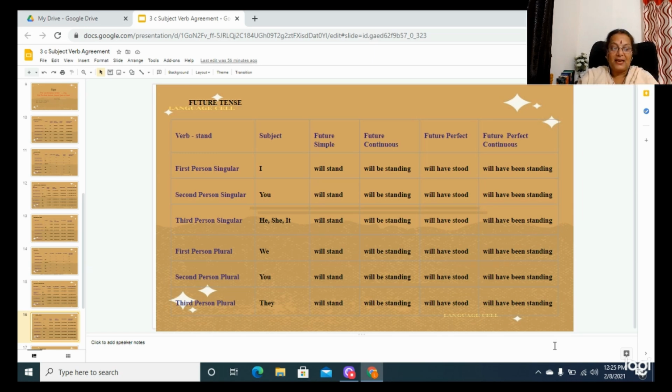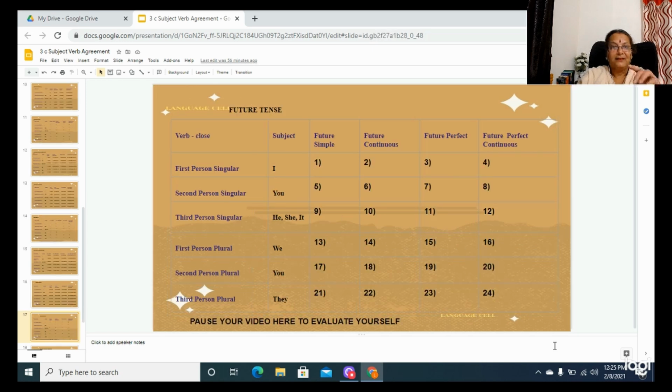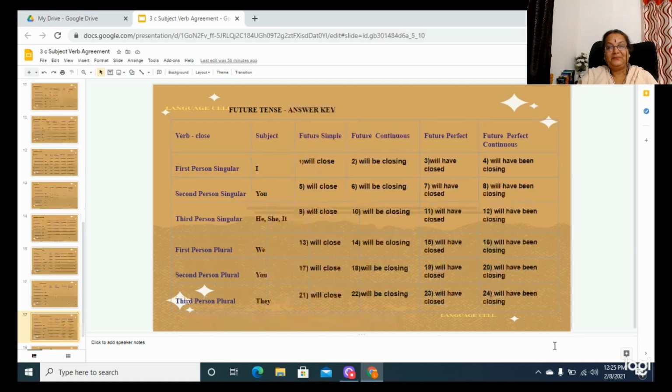Now we'll go into the exercise. Will you do it with close? Please do it with close. Fill this with the verb close and then you can check the answer. So pause your video here. Pause it. This is the answer. I hope you have checked the answers. I think almost everything will be correct for you by now, because you can always refer back, see how it is, learn it and come back and do the right thing. Done? I hope you have understood it.